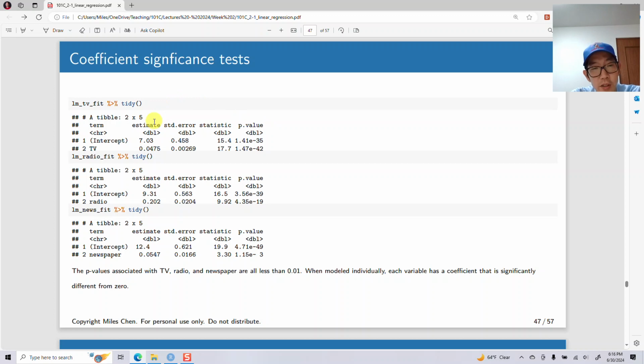Then I can call tidy to take a look at each of these. I can see what the statistic and the p-value are for each of them. The test statistic for TV is 17.7, the test statistic for radio is 9.9, and the test statistic for newspaper is 3.3, the smallest, but they're all still significant. TV is significant on the order of 10 to the minus 42, radio on the order of 10 to the minus 19, and newspaper is still significant on the order of 10 to the minus 3.